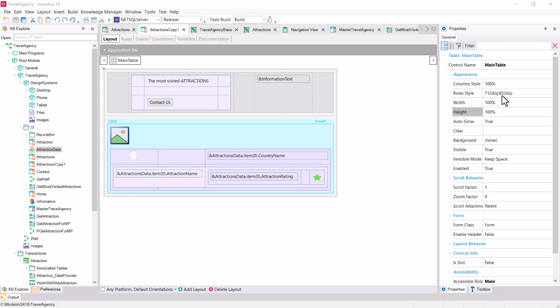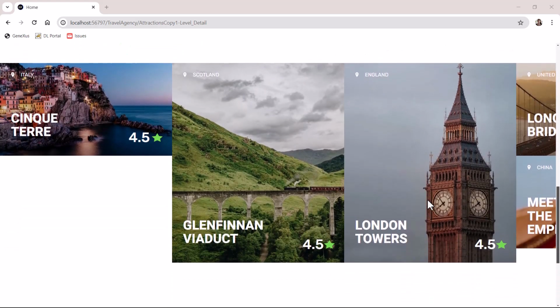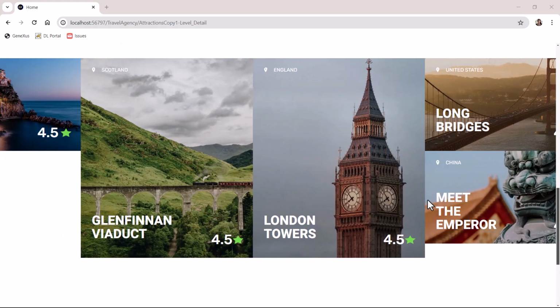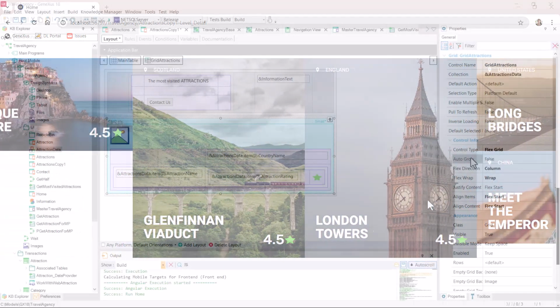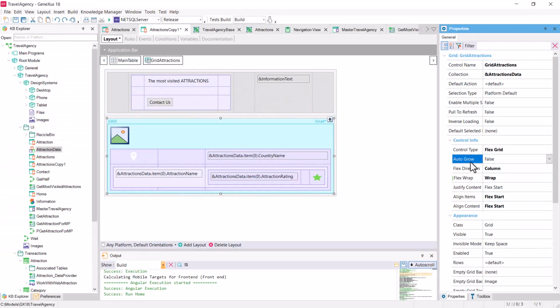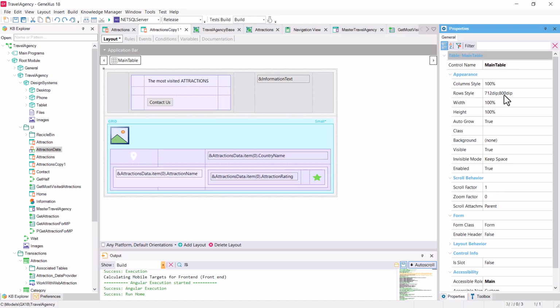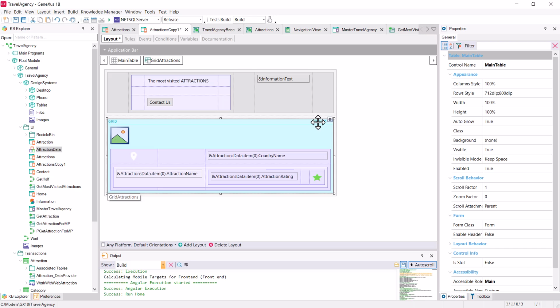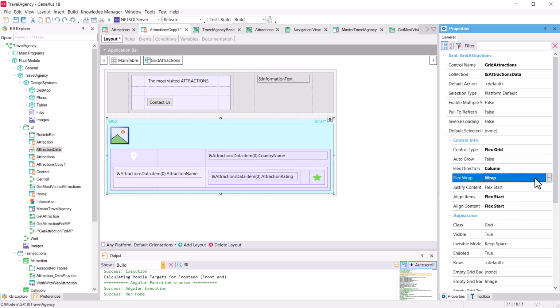But let's see what happens if I set a value lower than the sum of the heights of the cards, such as 800, for example. There's not enough space to place 2 cards per column, so this happens. In short, if the grid doesn't have autogrow, the number of items that'll be placed in each column will depend on the height of each item and the height of the cell in which that grid is located. Remember that the columns are created because of the wrap. If there were no wrap, there would be a single column, since the direction is column.